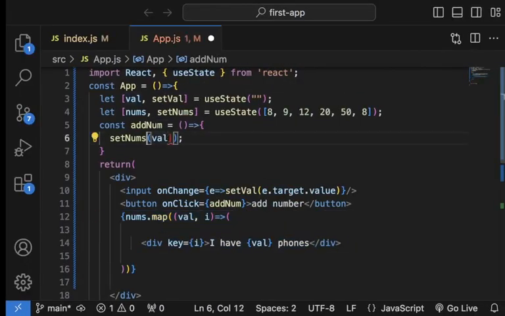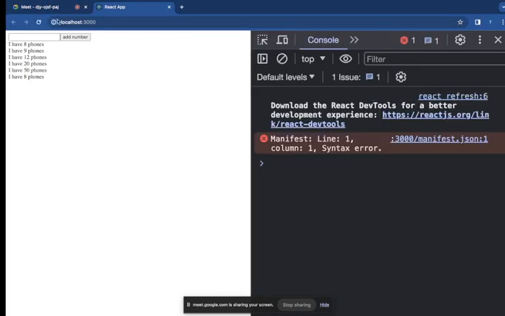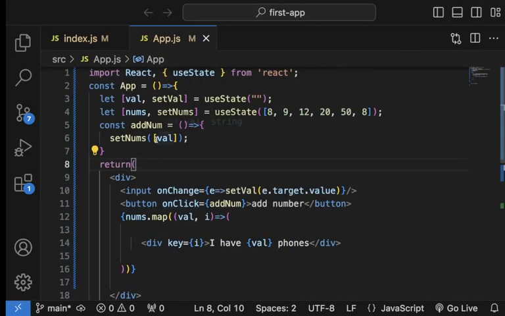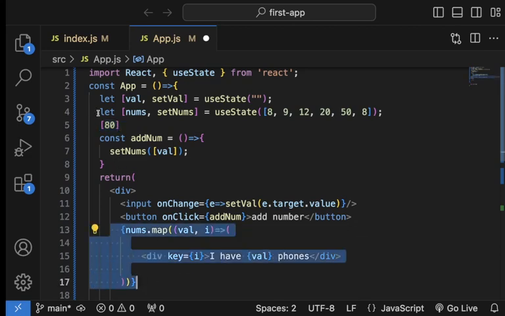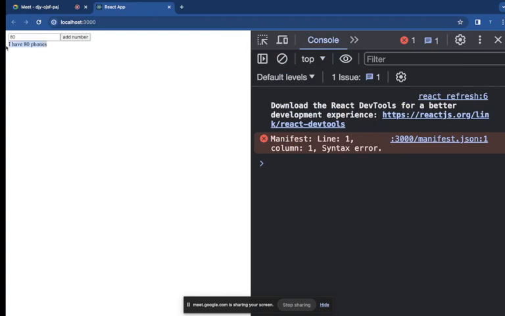So let's put it in an array like this, so that it will always be an array. If you run this, we see we run into another problem. Let's look at it together. When you click on this button, you will notice that it will remove everything there and you only have this 80. What's going on? That is because, let's say I typed 80 there, nums will now look like this, 80, an array that has just one item. And that's what you're going to have on this screen.